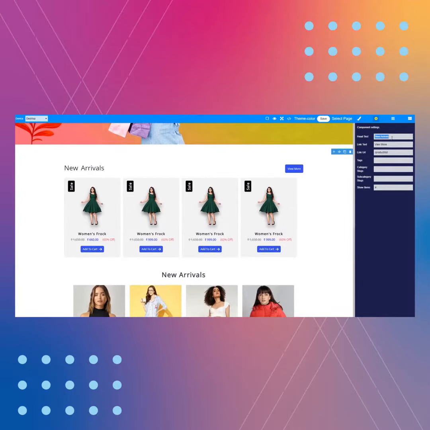With this block you can change the title of block. If you want to show sub category or category products, just add their respective path. Or if you need tag-wise product, then add the product tag.